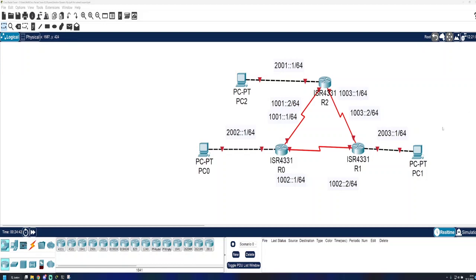Welcome everyone to lesson 6, and we're going to talk about RIP routing for IPv6. This is what this lesson is going to be.